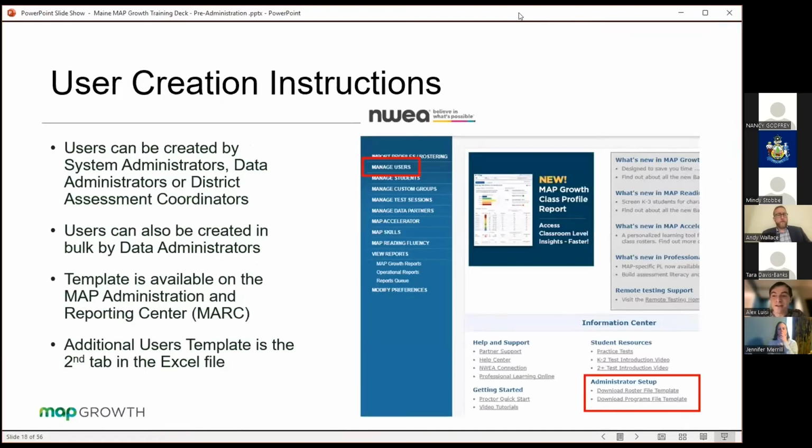All right, so we want to just cover some instructions on how to go in and manually create users. A lot of you have already done this, so it may be a refresher. But essentially, the three roles that can create user accounts are system administrators, data administrators, and district assessment coordinators. For creating in bulk, data administrators have an option to import a file that will allow them to create users or assign user roles in bulk.